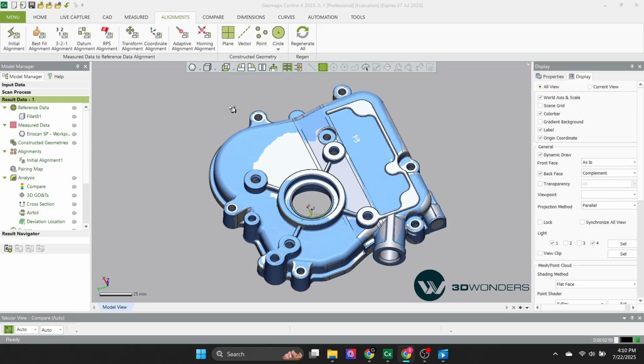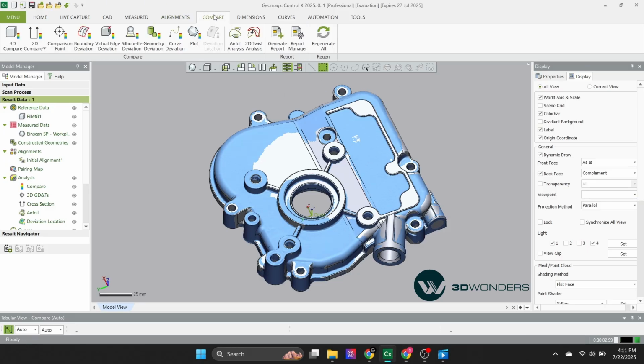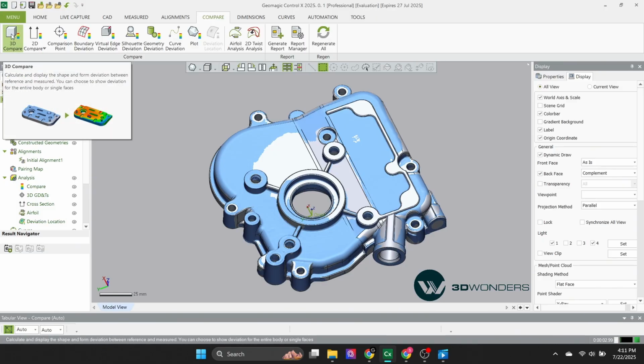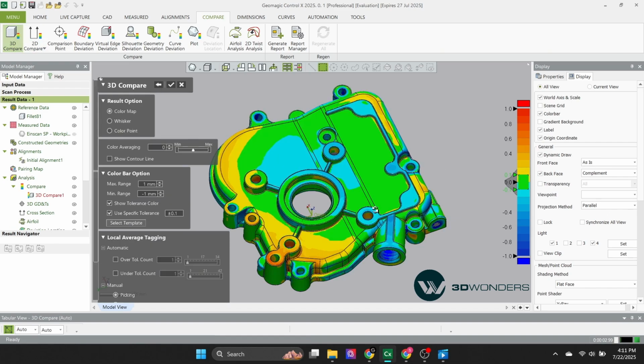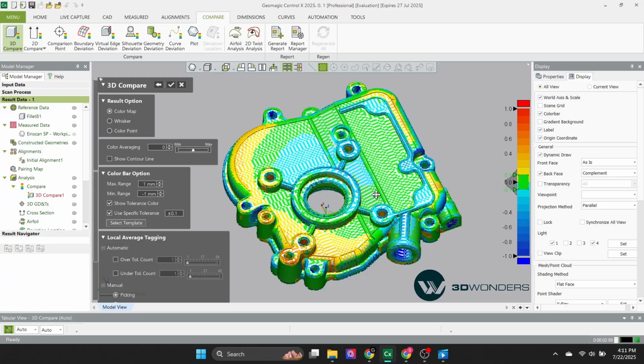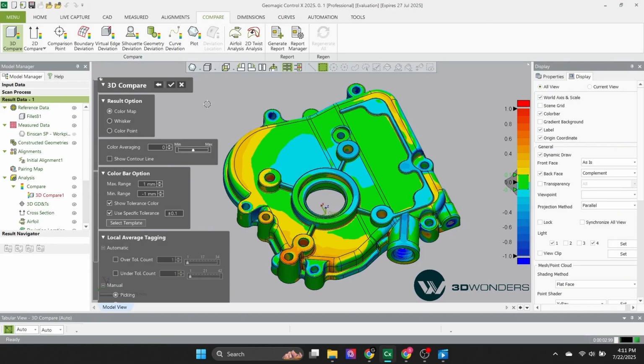With the models now properly aligned, we can move on to the core of the inspection process, starting with a 3D compare. This is a fundamental step for detecting overall shape deviations. This feature highlights dimensional deviations between the scanned model and the reference CAD using a visual color map. Once the comparison is applied, a color bar will appear using a gradient map by default. Green shows minimal deviation. Blue or red means the part is outside tolerance. Yellow or orange means the part is close to the tolerance limit.